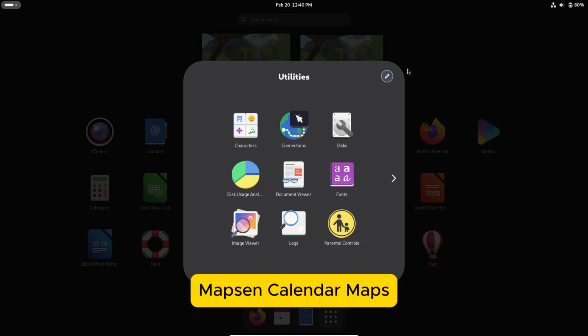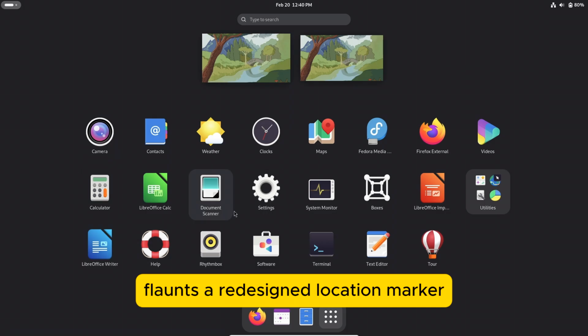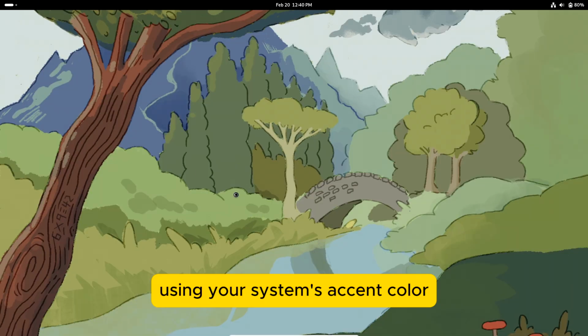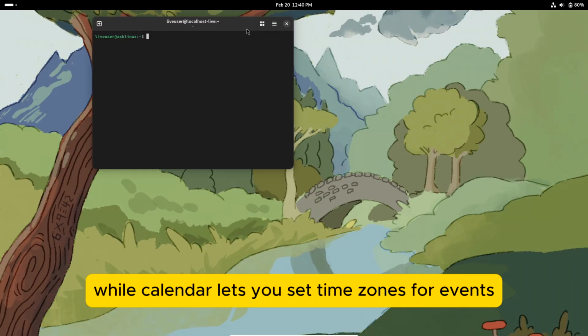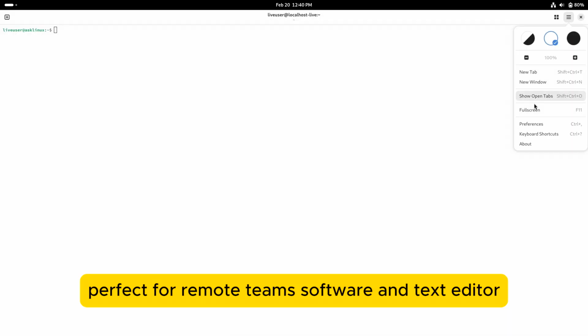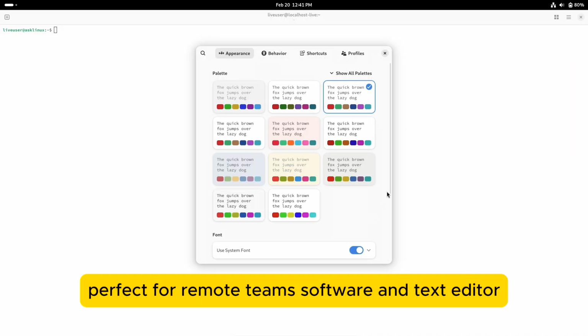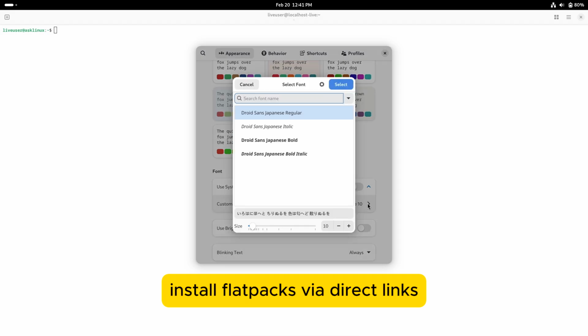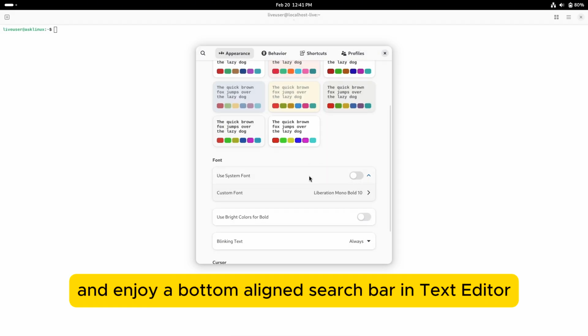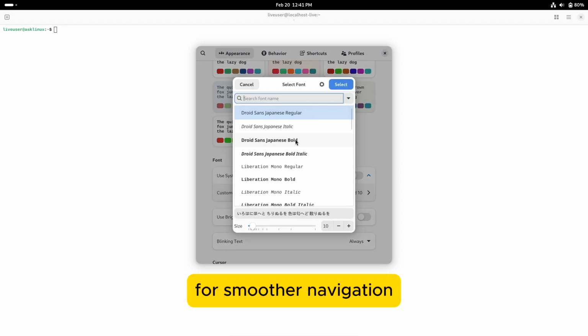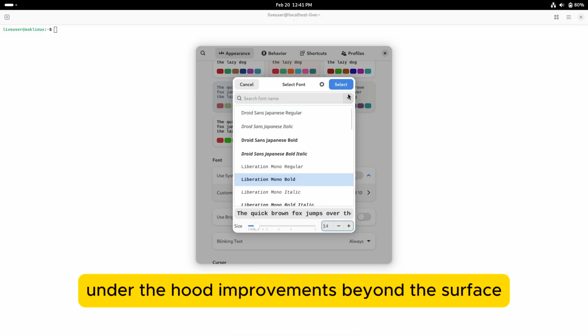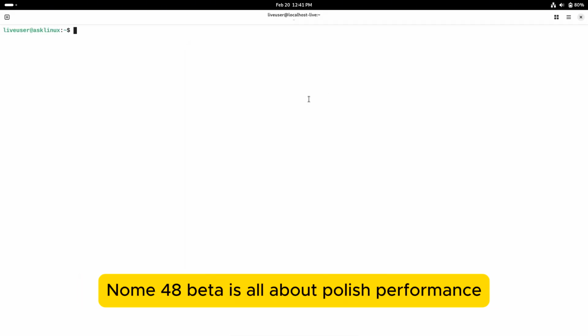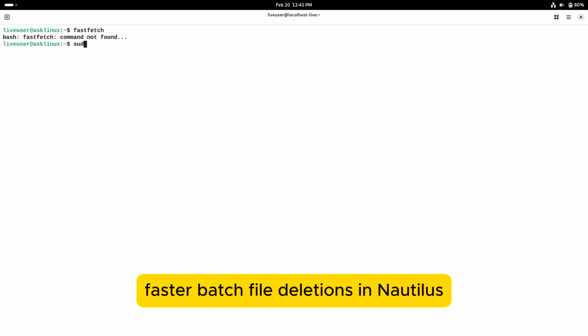Maps and calendar. Maps flaunts a redesigned location marker using your system's accent color, while calendar lets you set time zones for events, perfect for remote teams. Software and text editor. Install Flatpaks via direct links and enjoy a bottom-aligned search bar in text editor for smoother navigation.